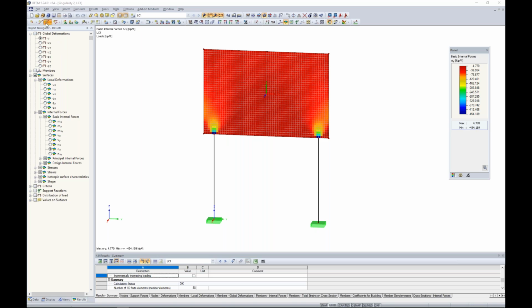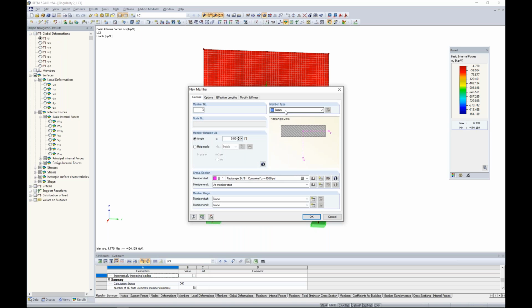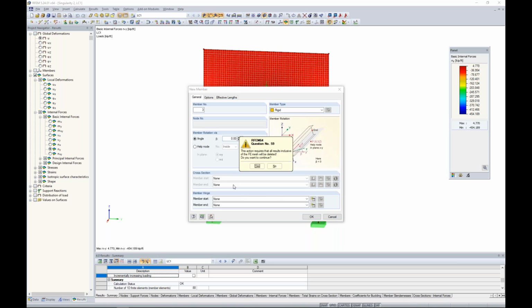So we'll go into draw a new member. Now, under the member type, this is where we're going to choose rigid. And a rigid element, you'll notice you can't choose a cross section or material because it's just going to be a very, very high stiffness element. So what we'll do here with this rigid member is click OK.